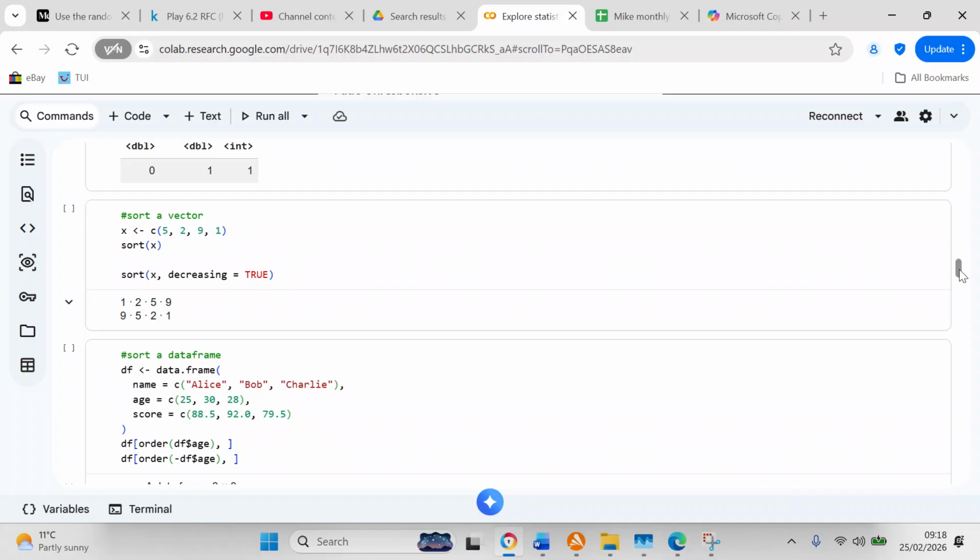unfortunately. So now we're going to take a vector and sort it. One of the things about data frames is that each column in a data frame is actually a vector. So although we have created a vector, you can also consider this to be a column in a data frame. So x becomes c(5, 2, 9, 1), and then we're going to sort it. That's going to be 1, 2, 5, 9 when you sort it. And if you want to sort it in decreasing order, you say sort(x, decreasing = TRUE), and it's going to be sorted in decreasing order, being 9, 5, 2, 1.